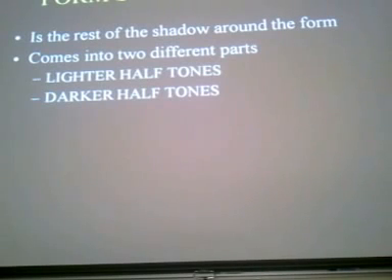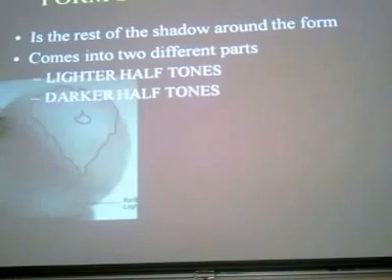In this class, we're going to be calling it the filler shadow. It comes in two different parts, lighter halftones and darker halftones. We call them halftones because there's a process of going from one area of lightness to another area of darkness. So it's the halftones, because the darkest tone is the core shadow, and the lightest tone is the highlight.